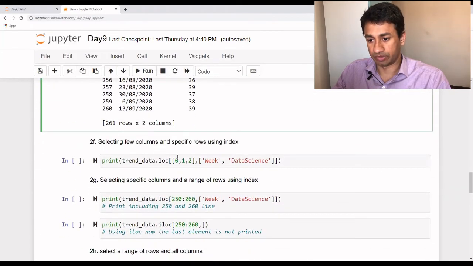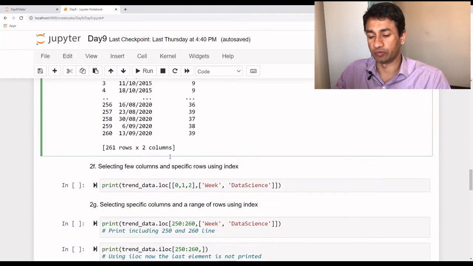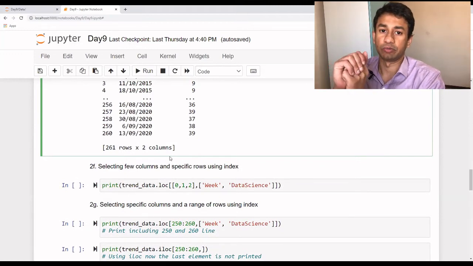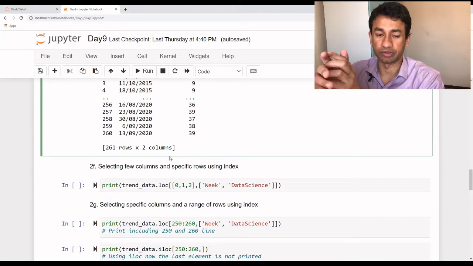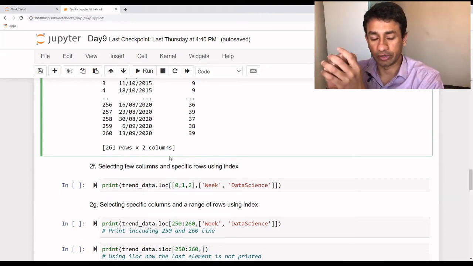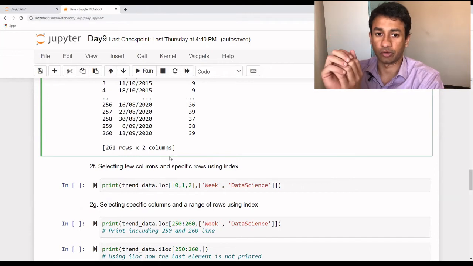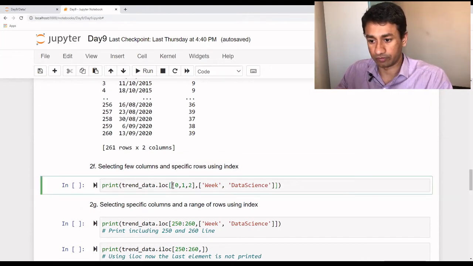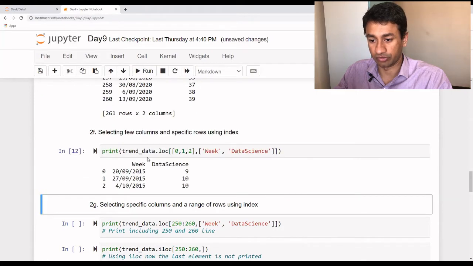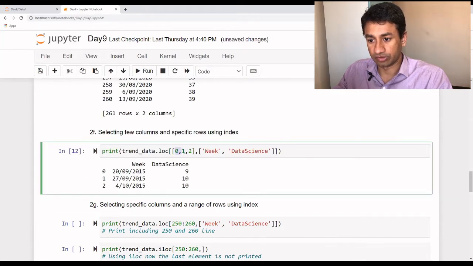So now moving on, we have seen different ways to select a particular column: by using the dot method, by specifying within a square bracket, and by using .loc. Now we want to select specific rows as well as columns of a particular data frame. So we still continue to use .loc.